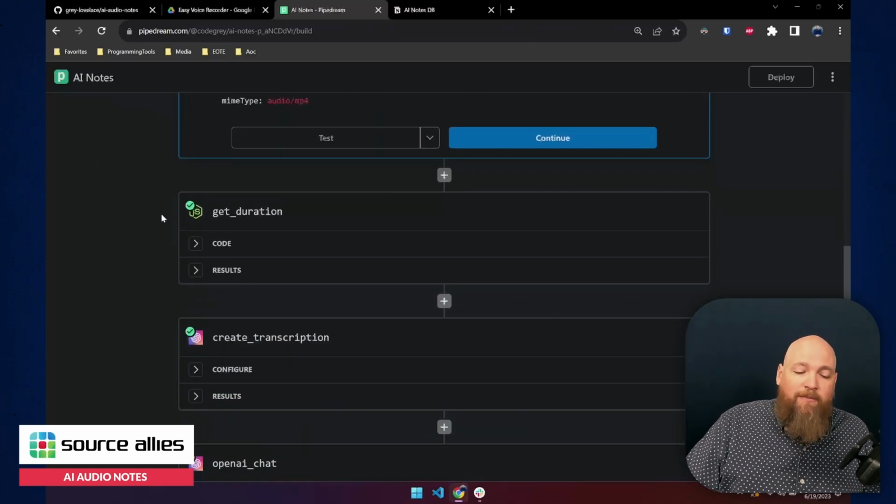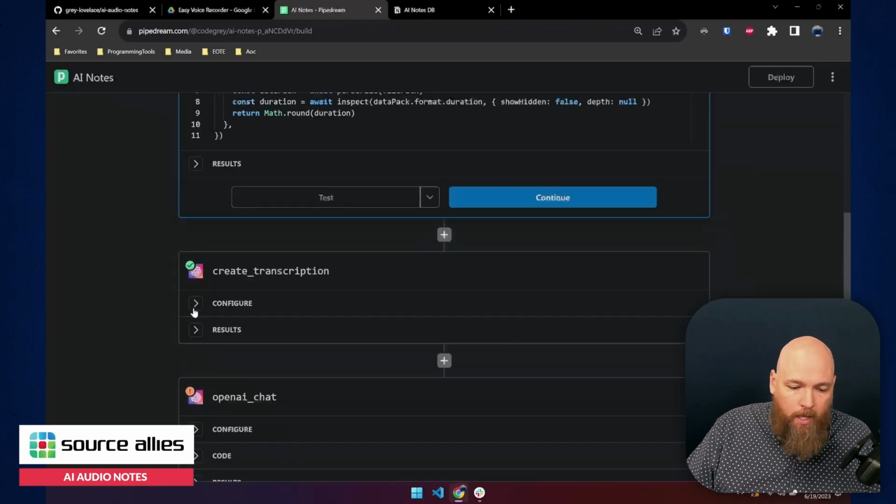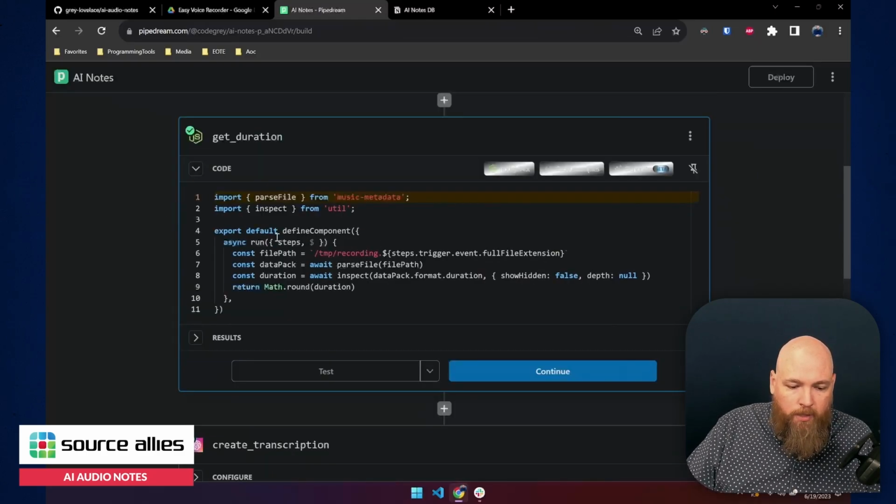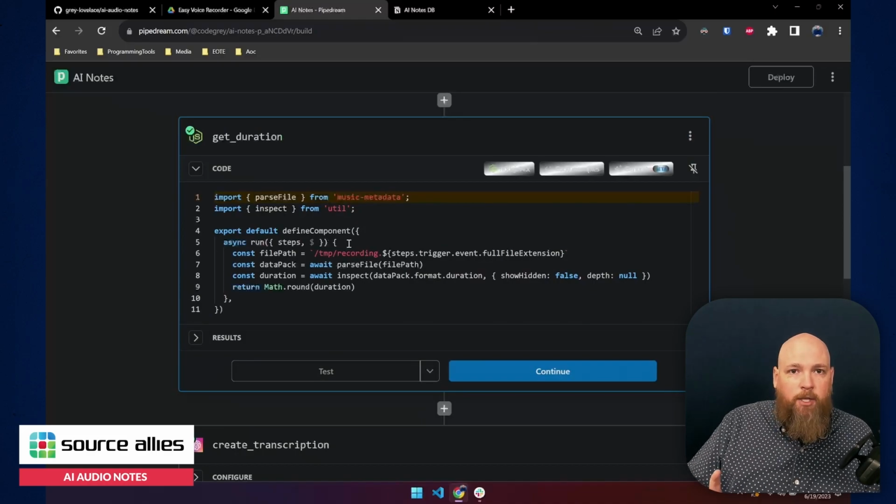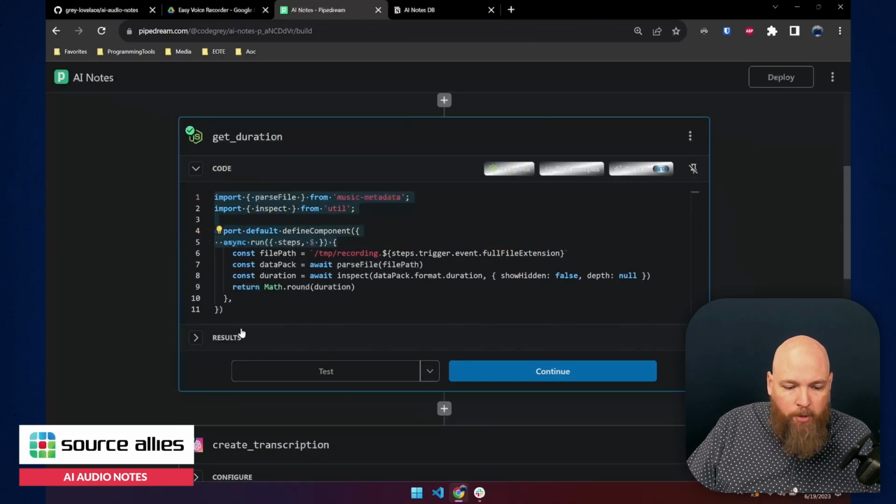Next, we're going to do some very, very simple Node code called getDuration, and you'll see in all of these code snippets, we're going to have a wrapper right here.